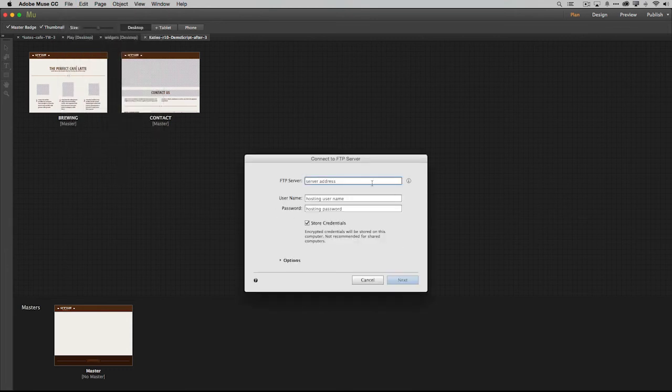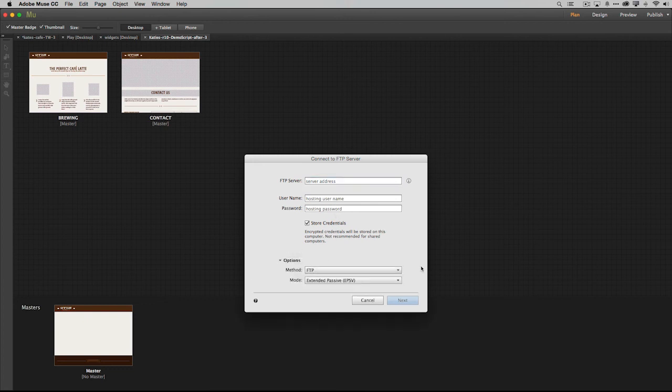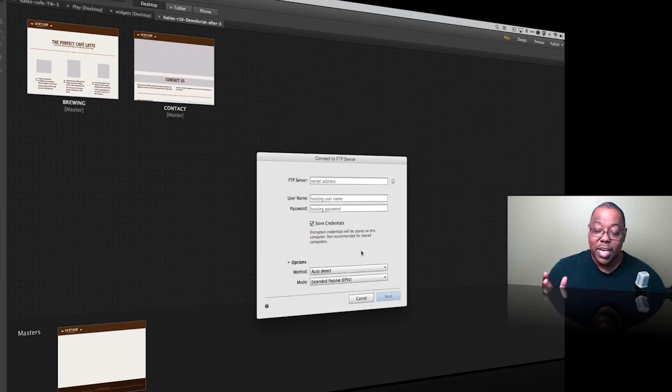Now the problem is, of course, you'll get the address and username and password from your hosting provider, but what method? I don't know what they necessarily support. Is it FTP? Is it secure FTP? Well, now there's an actual auto detect. So in other words, when you put in your credentials and you click next, it will figure out by going and looking at that hosting provider what they support. So if they support secure FTP to make your uploads more secure, then you've got it already set up. It'll just do it for you. So auto detect in your uploading.